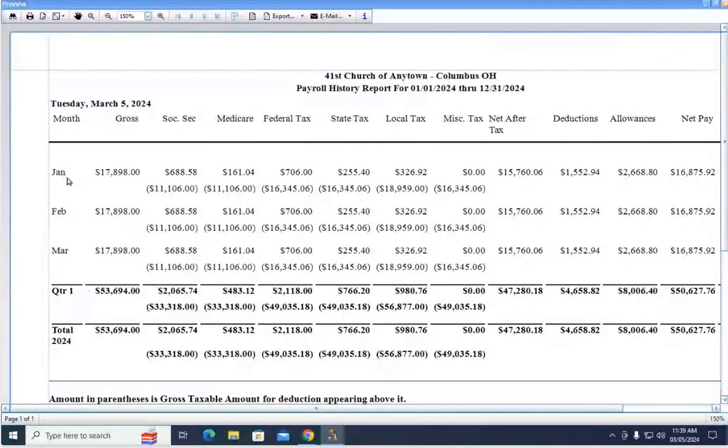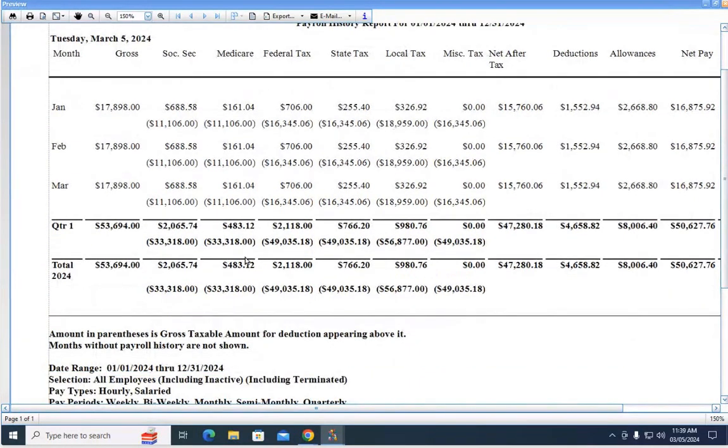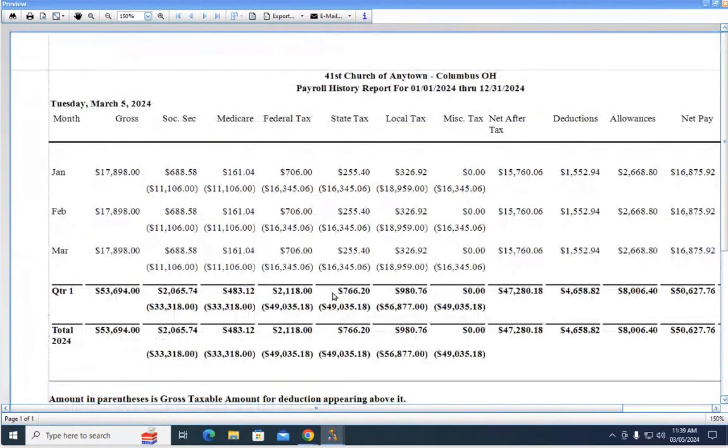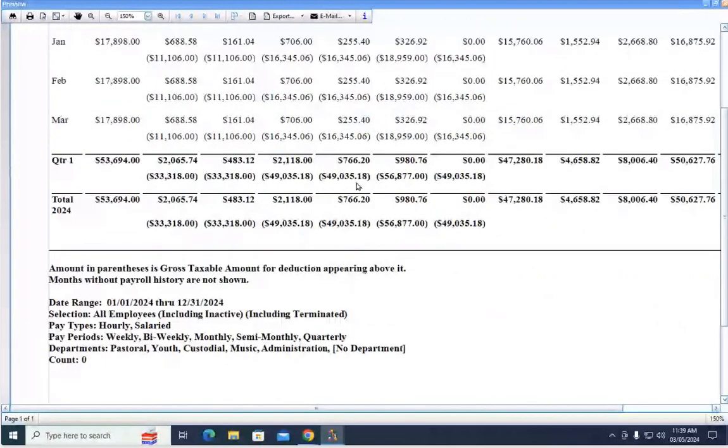So notice it shows gross pay. And an important question before questions come in about it is, Josh, what are the parenthetic amounts here? If we look down at the legend at the bottom, it says amount in parentheses is gross taxable amount for deduction appearing above it. So essentially it would be the reported wages, gross taxable wages.